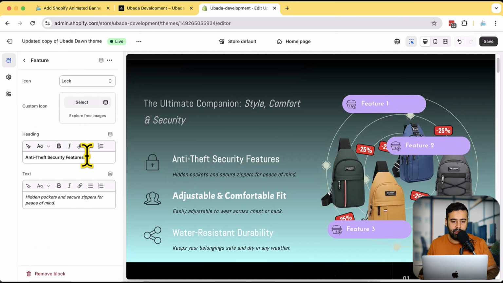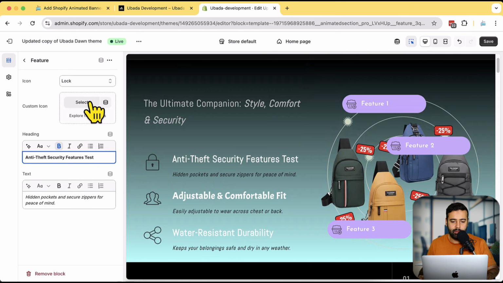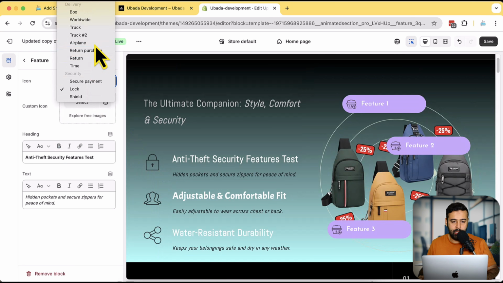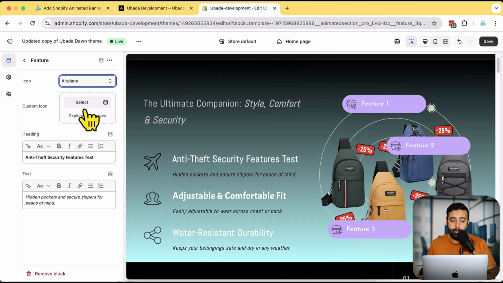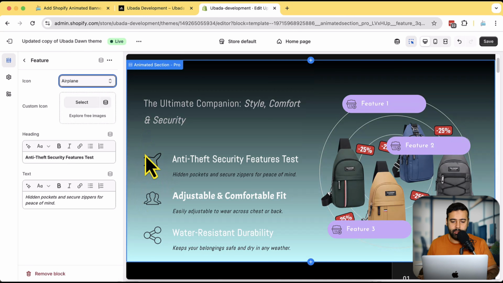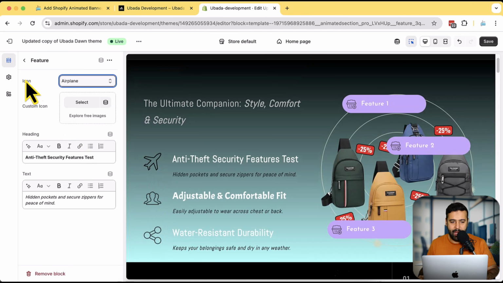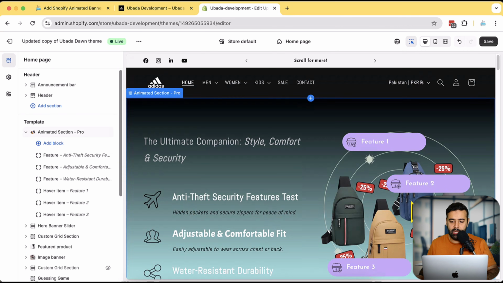If you want to change anything here, you can simply add in your own text or you can change the icon as well. We also have these icon settings. So if you change the icon, let's say to an airplane, you can see that the icon's changing. You can also upload your own custom icon. If you have PNG images, you can simply upload them and they're going to display as a replacement to these default icons which we have here, right? So a lot of features which this section is offering for you guys and it's completely for free.